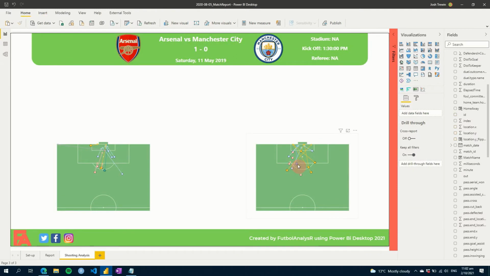This color here is very similar to our goal, but is not a goal, so we're accurate there. So we can see two of our Arsenal shots and our Man City shots. The next thing we might want to do is see the XG created by those shots and by each team.